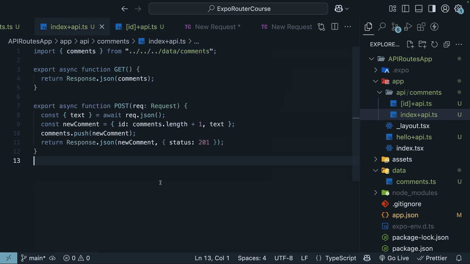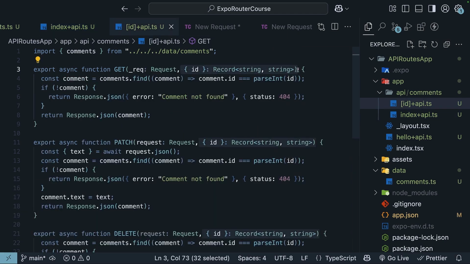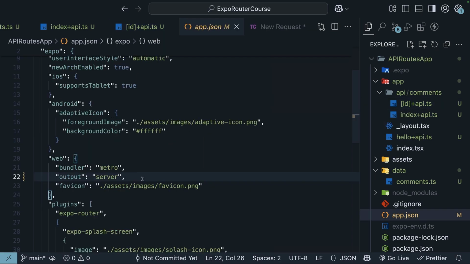In summary, Expo Router allows us to create RESTful APIs with ease. We can define API routes using the +api.ts file convention and exporting functions named after HTTP verbs. The functions receive a request object as well as a route parameters object. We can handle GET, POST, PATCH, and DELETE among other verbs, and we can also handle dynamic routes by using the [id]+api.ts file convention. You have to make sure web output is set to server in your app.json file.